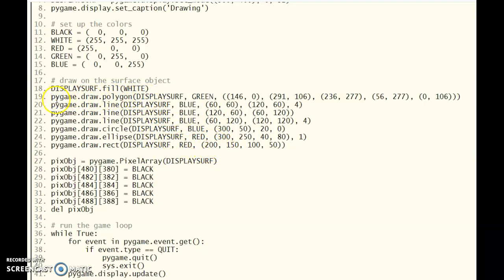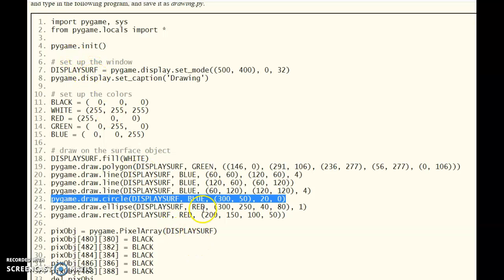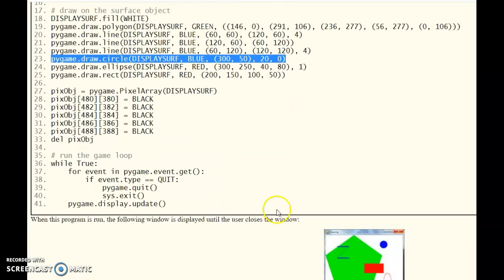So what this says is, for example here, pygame.draw.circle, DISPLAYSURF, BLUE, 350, 20, 10. That's saying draw a circle in the window that's called DISPLAYSURF right there and make it blue, which is 0, 0, 255, and make it 300, 500 is the starting corner, and make it 20 pixels wide. So look, that's what happens: that little blue circle was based on that line 23.